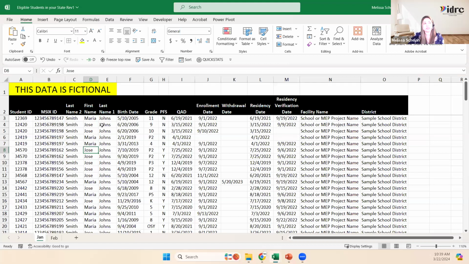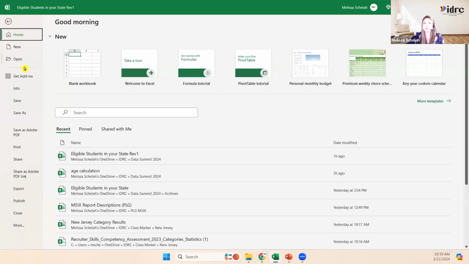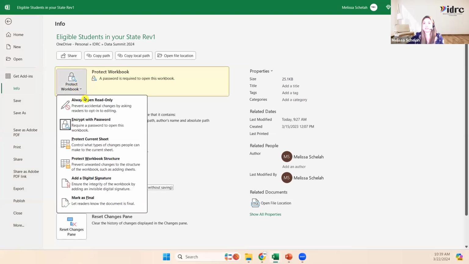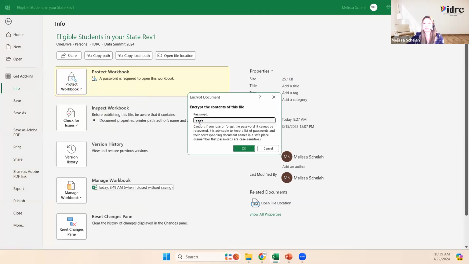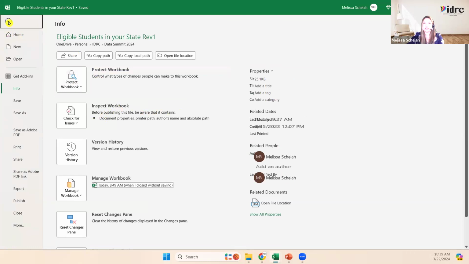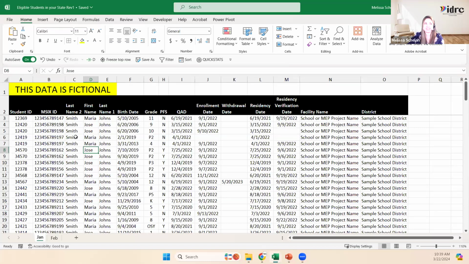What if you wanted to delete the password or change it? So you go back to File, Info. You click here again on Encrypt with Password, and you delete the password. And then your file is not protected anymore. Any questions here?